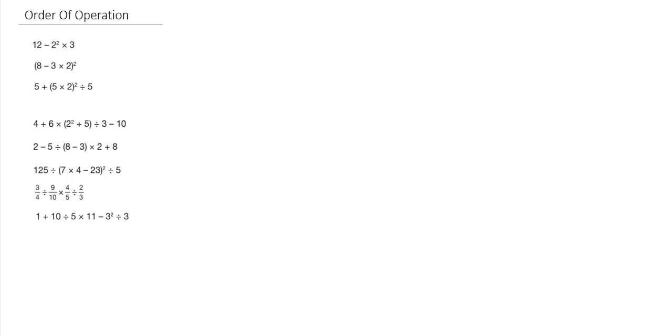Now we are discussing order of operations. And before discussing that, we have to keep in our mind that we have some order to do the operations of maths.